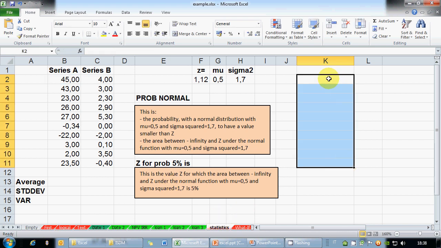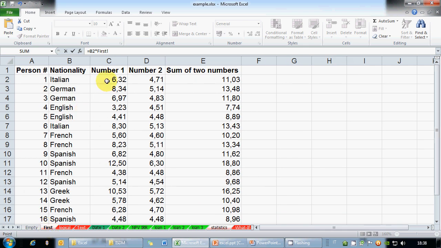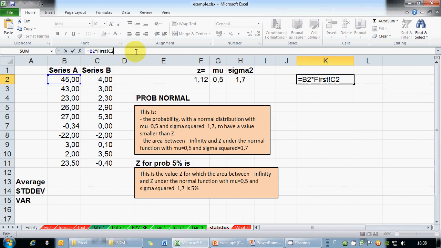Okay, clearly it's much better to go here and select with a mouse, but this presents a little problem. Let's do it. Equal, this one by, you go to sheet first, you click with a mouse, C2. You see here in the formula bar everything is correct. Now if you press enter, you jump automatically to the original sheet and everything is fine.